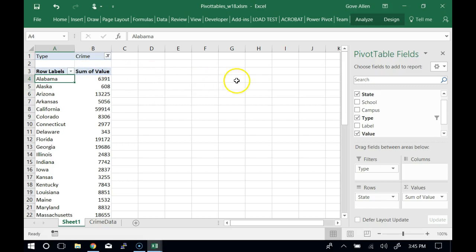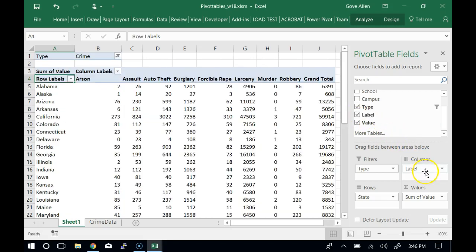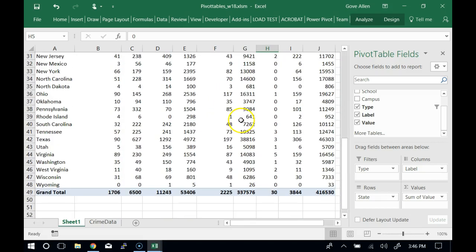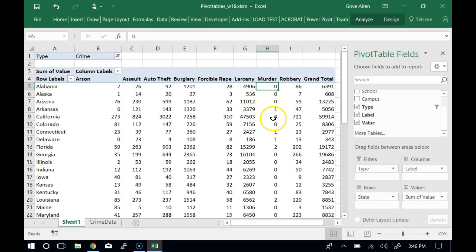Of course, since I've got a grid here, two dimensions, I'd like to put another dimension up here. And I'm going to put the label up here at the top. And so now that will split this out. So now I say, okay, in Alabama, there were 76 incidents of assault. There was 1,201 burglaries, 28 rapes, no murder. There's no murder. No murder on college campuses. Now, where's a deadly college campus? Not so bad here. 3. Who is it? California. Well, I'm not sure that's deadly because California's got a whole lot of students.